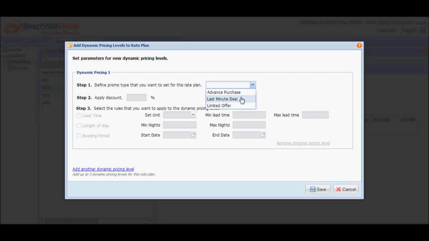The second option is Last Minute Deal, wherein when you select this option, it will allow you to define the maximum lead time for guests to make their reservation before the intended check-in date to avail of Last Minute Deal discount. The last option is Limited Offer, which will allow you to define a customized rule that guests have to meet to avail of discounted rates.